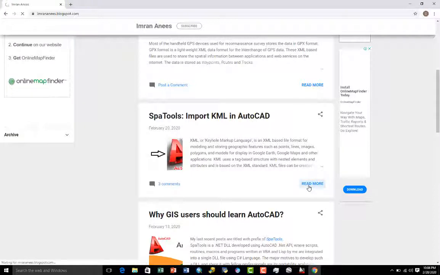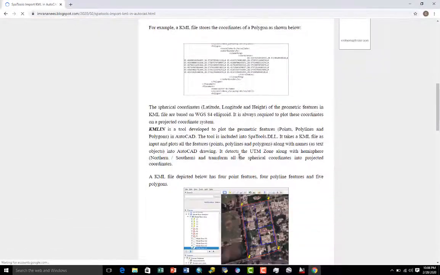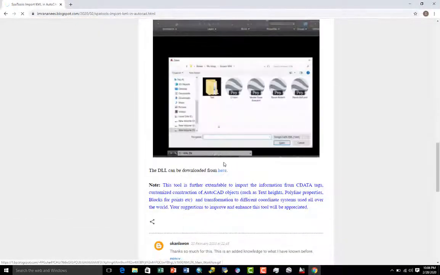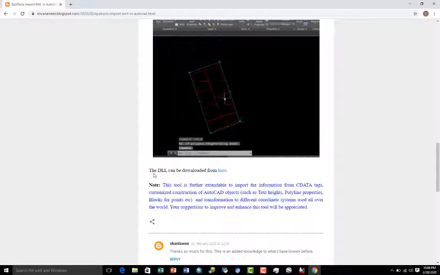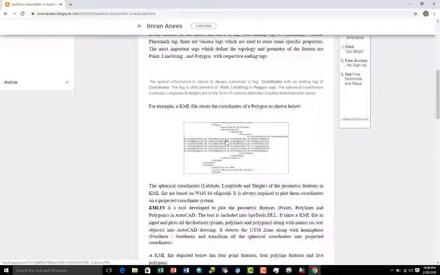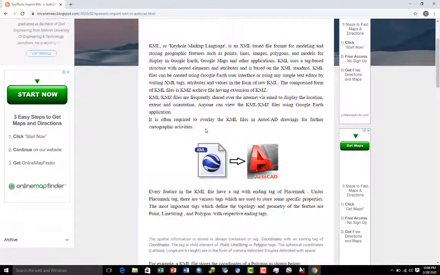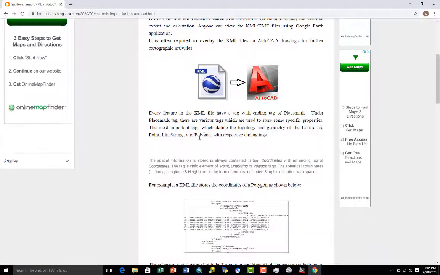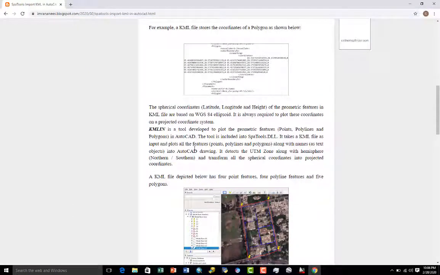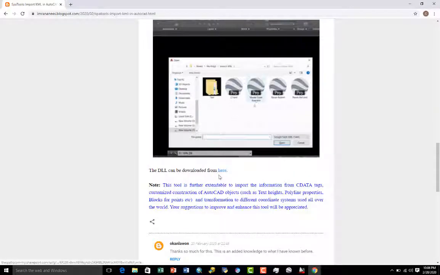Just click on the drop down to read more. Once you click on the drop down to read more and scroll down, you can see here that the DLL can be downloaded from here. I can tell you, you might wish to go through this article. It is a very good article because I've read it, and that's why I say let me use it as this week's tutorial, because it is a very good tutorial.